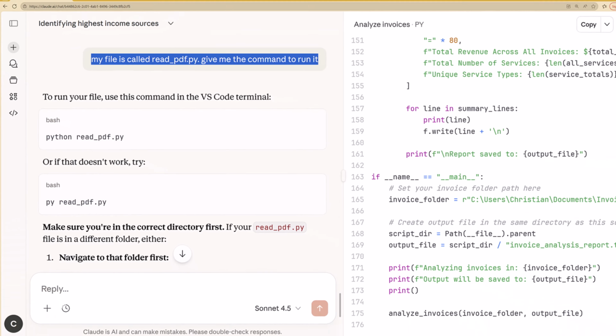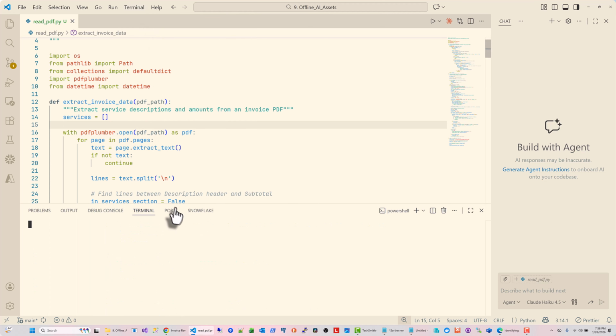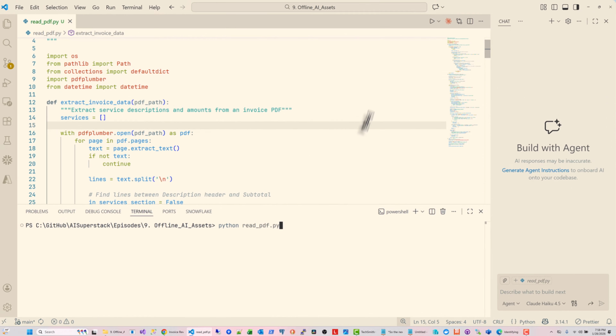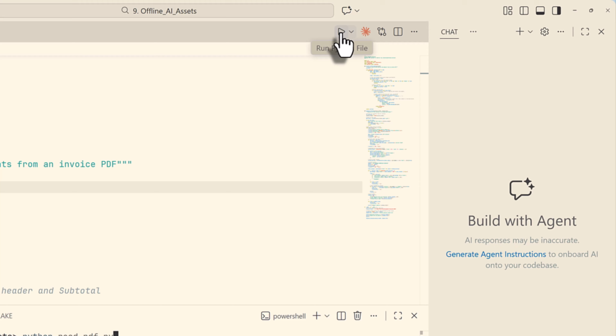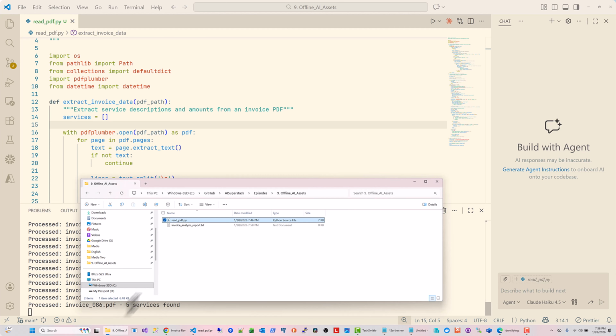So I can copy this code, and let me show you how to do that. You can go to Terminal, New Terminal, and basically you can paste that code and hit Enter, and it will run it. That's one way of running it. And then the other way of running it is hitting the Run button, Run Python file. Most of the time, the terminal is the best way to go. So let's run it.